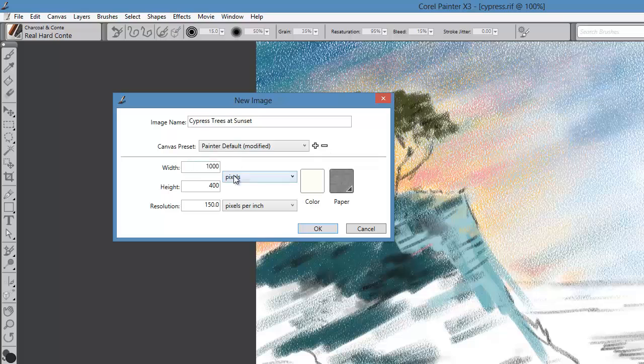But for this one, I'm going to set my mode to inches instead of pixels, and I'm going to go with a 14 by 11 canvas size. I'm going to set my resolution to 150, which is the default here.